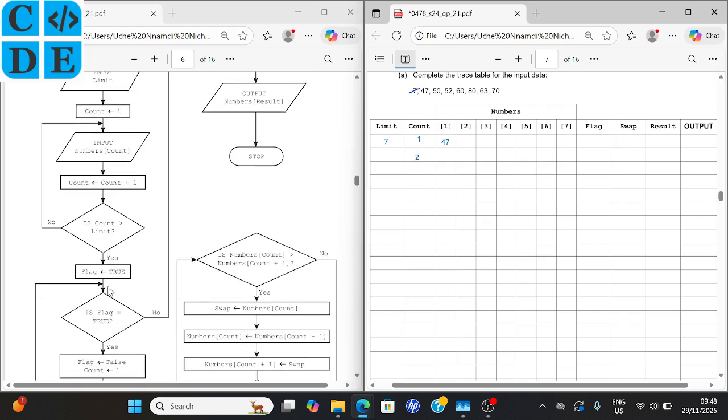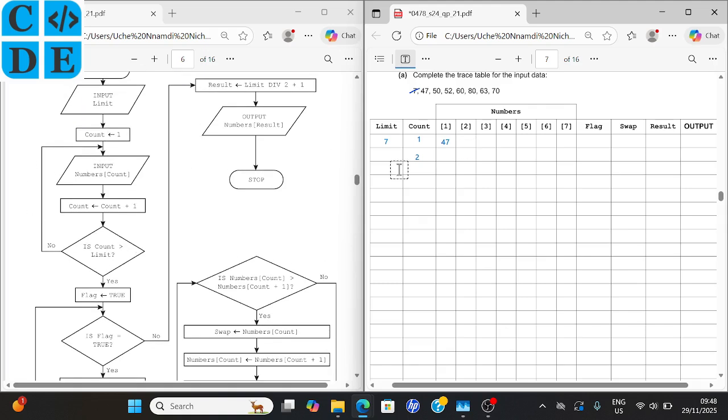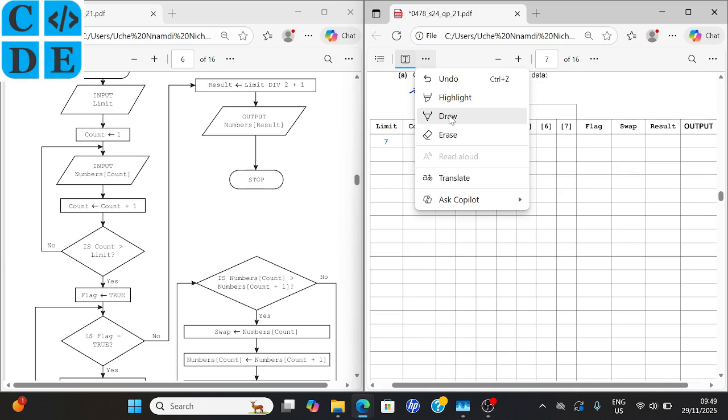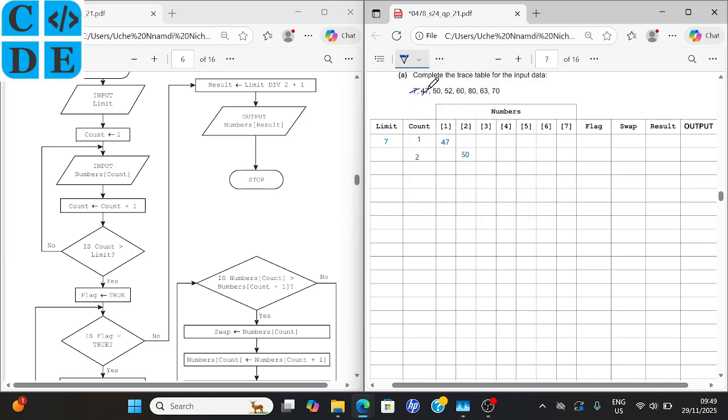The next thing we do is check: is count greater than limit, that is, is 2 greater than 7, where 7 is the limit? The answer is no. So we go back up to make another entry, in index 2 of numbers, because our count is 2, which is 50. Before I continue, it is important to strike out the values we've already entered.